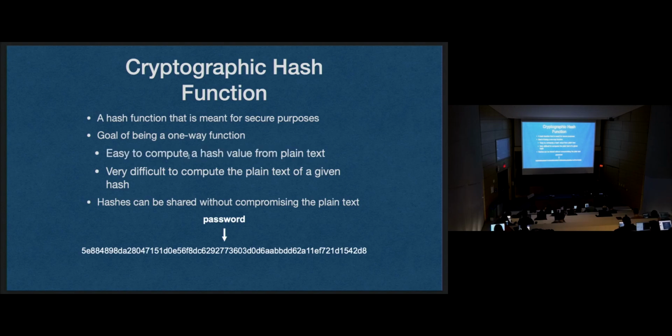Anyway, so it should be very easy. If I have a password and I want to hash it, it should be very easy to compute the hash. And this is the SHA-256 hash of the string password. It should be very easy to compute that hash, but it should be practically impossible to take this hash, if I didn't tell you what it was a hash for, and compute the plain text or a plain text that generated it.